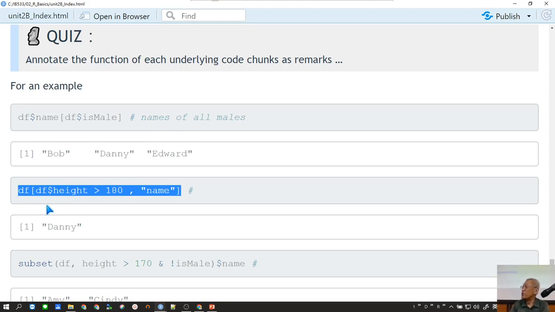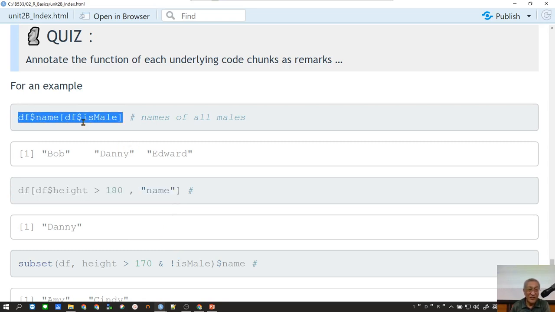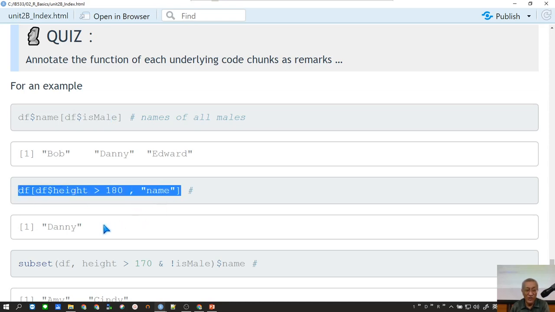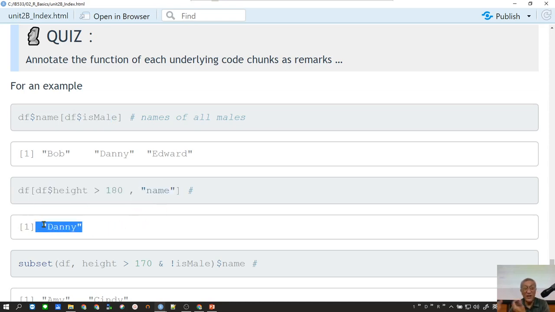Okay? That's what I want you to do. So your homework is actually to figure out what this code really means. For example, this code selects the name as a male, to print out the name of male. Now this code generates this answer, but what this answer means, that's what I want you to say. And you can read into this code.